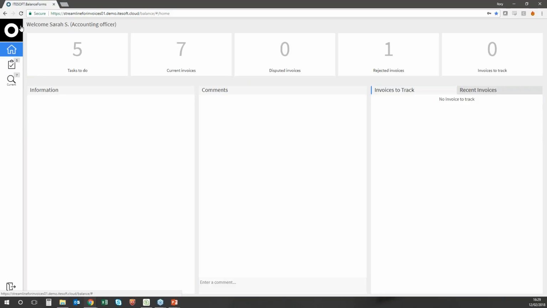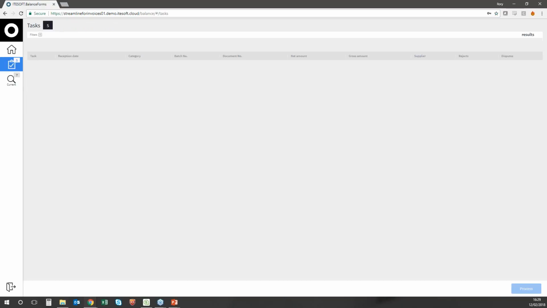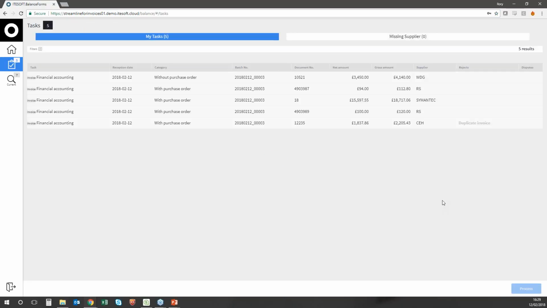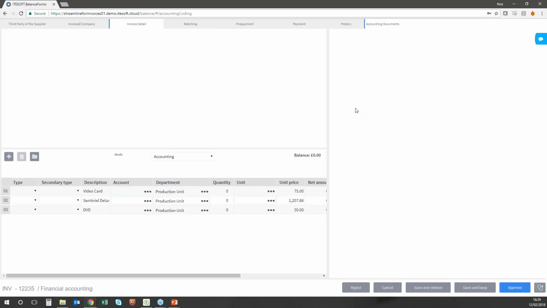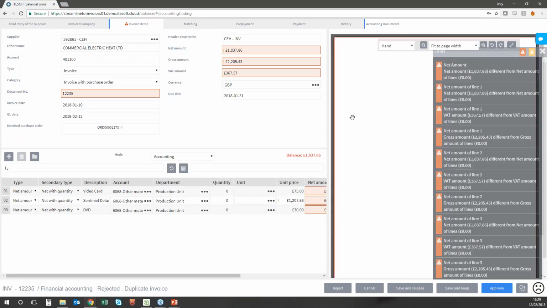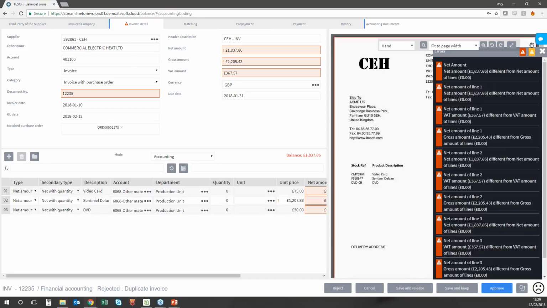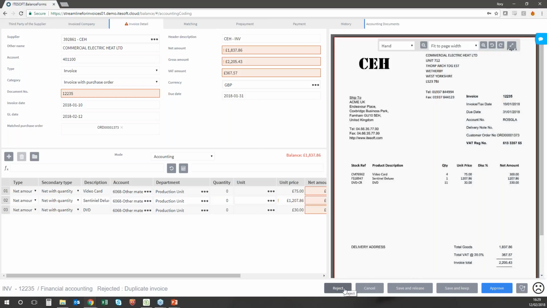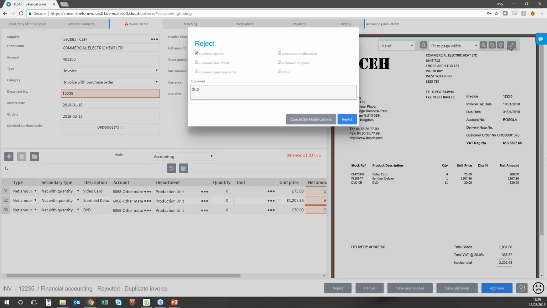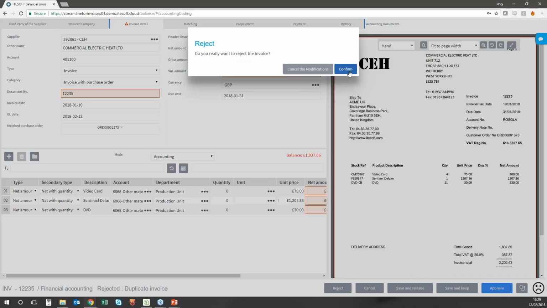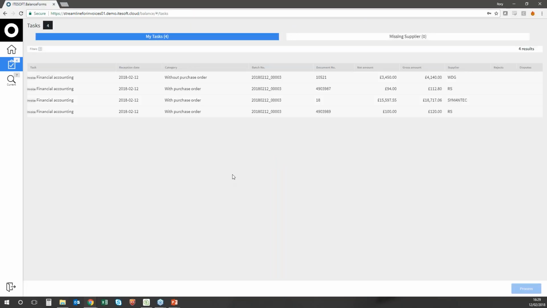So if we go back to Sarah's homepage and look at her tasks, first of all, we're going to check out this duplicate. Now, we want to reject this because we don't want to pay it twice. So we're going to hit reject at the bottom. It's a duplicate invoice, which it already knows. We're going to type duplicate and reject, and that goes back out for the business to do with it what they please.